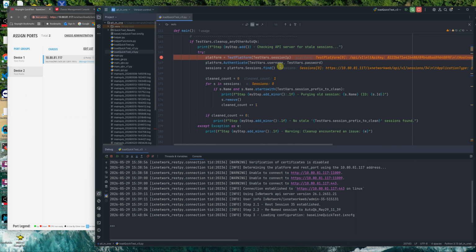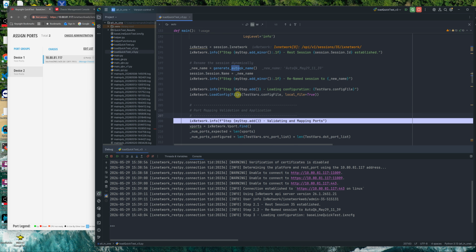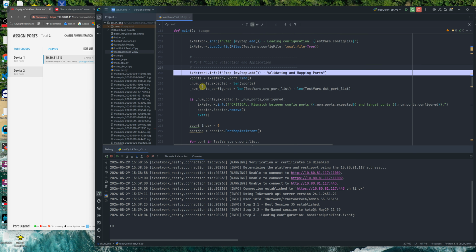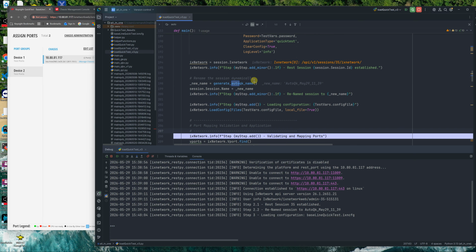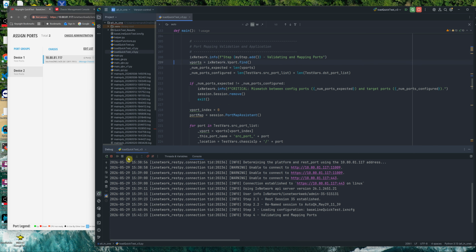So I'm going to keep going. What this test does now is go in and change the ports. It looks for the ports that are already part of the session and makes sure that the ports I've defined in my script match the same number of ports that I defined over there, so I can remap it. That's what it's doing here.